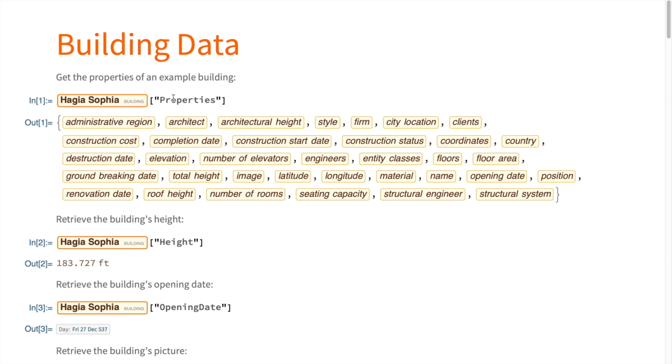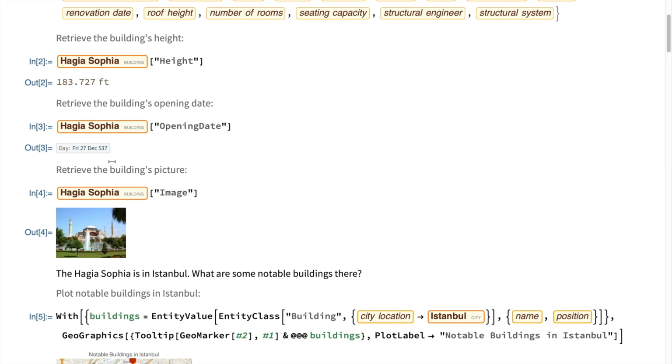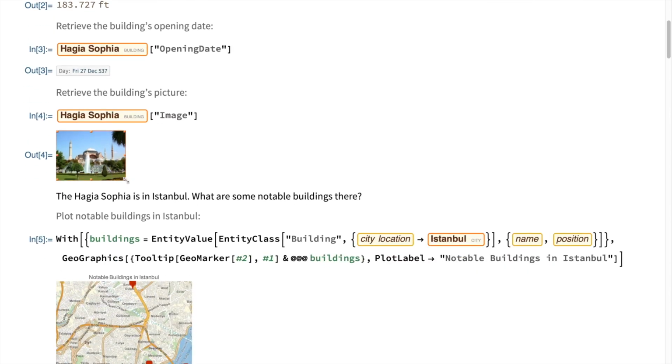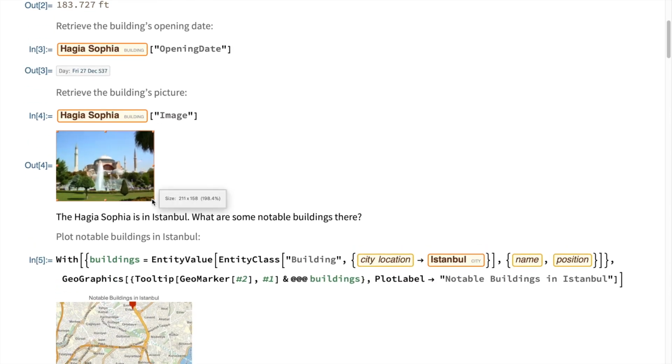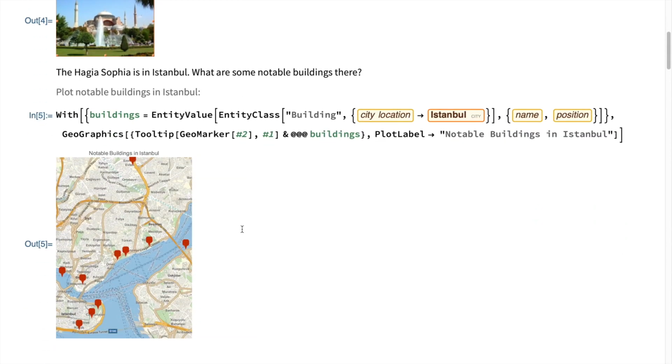Getting its properties once again shows a wide range of data that we have on it. We can retrieve its height, for example. We can also get its opening date, which looks like it was almost 1,500 years ago. And we can also get the building's picture, which shows the beautiful building. This building is in Istanbul. What are some notable buildings there?